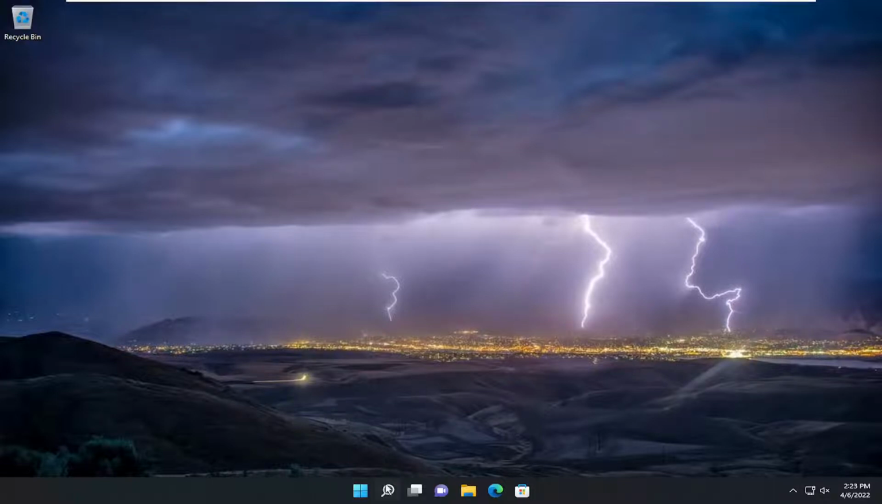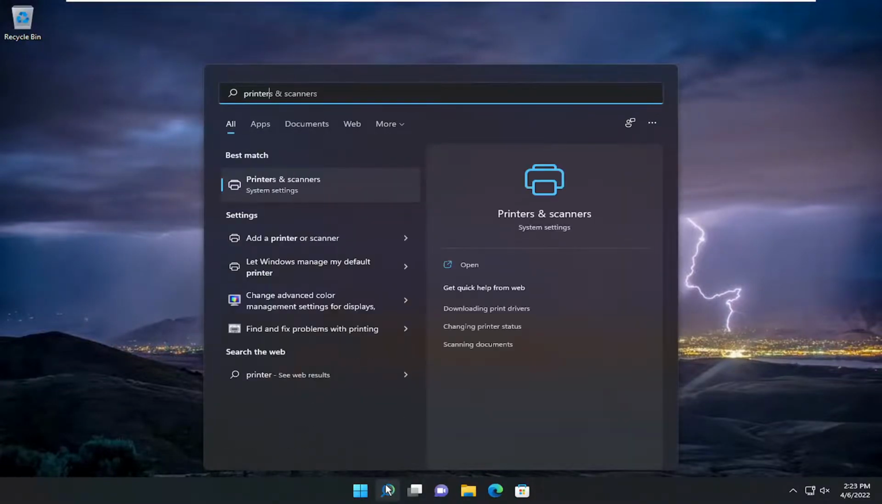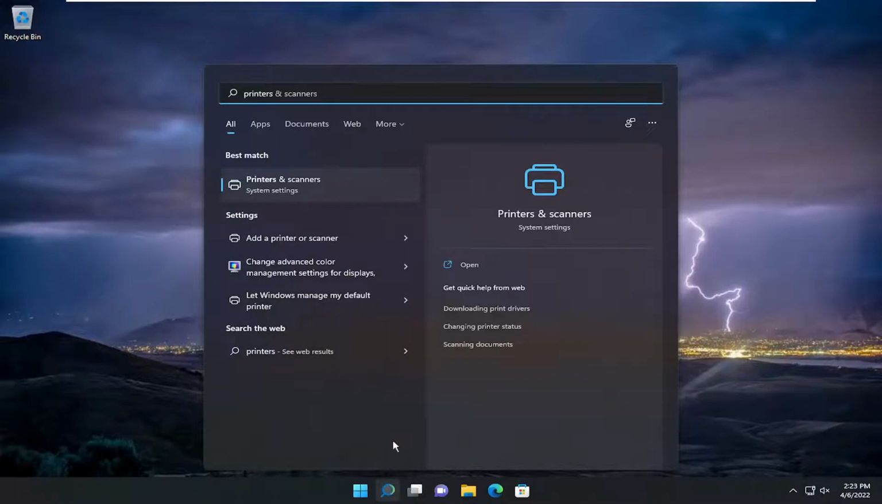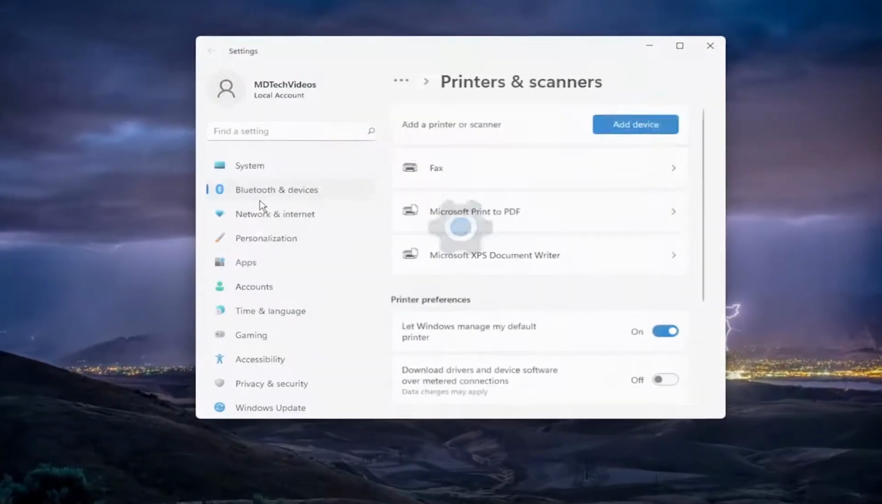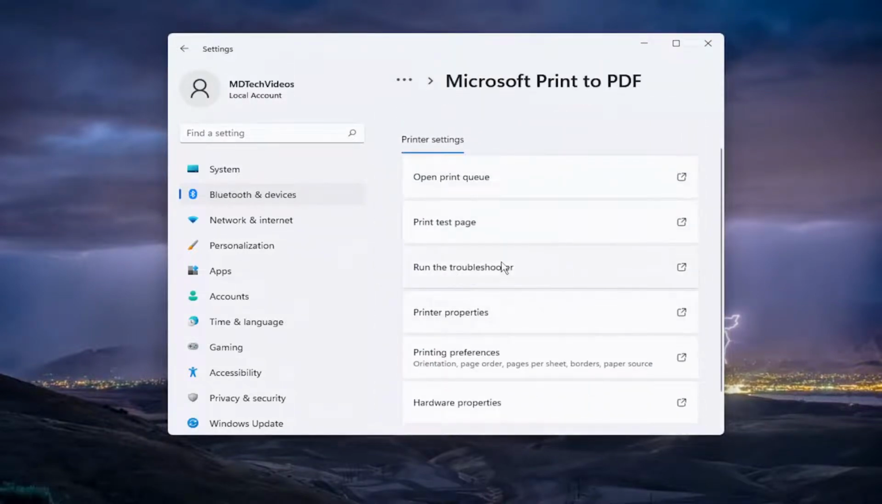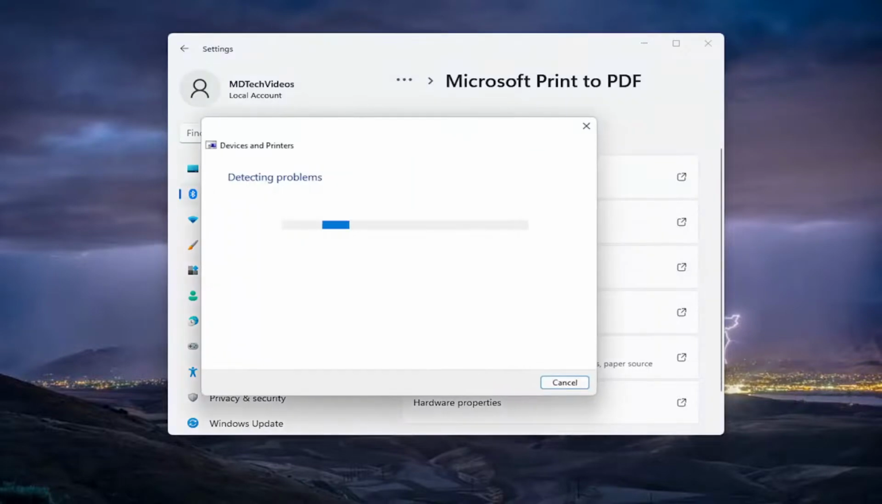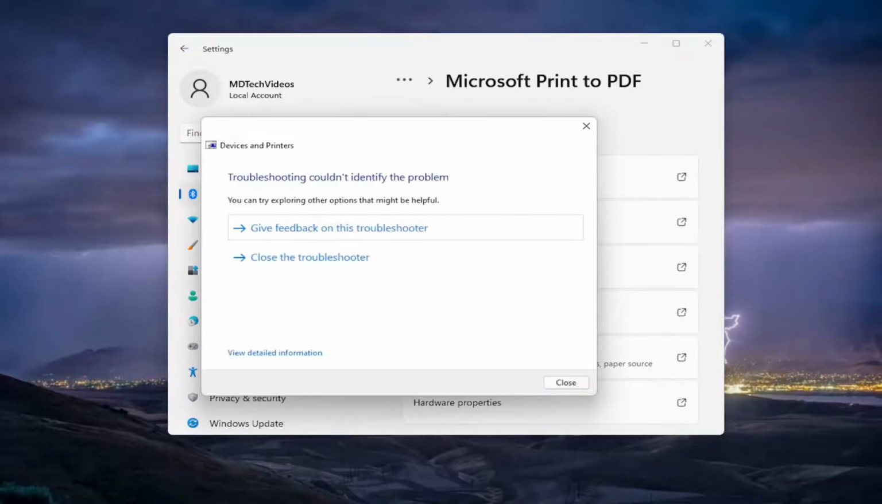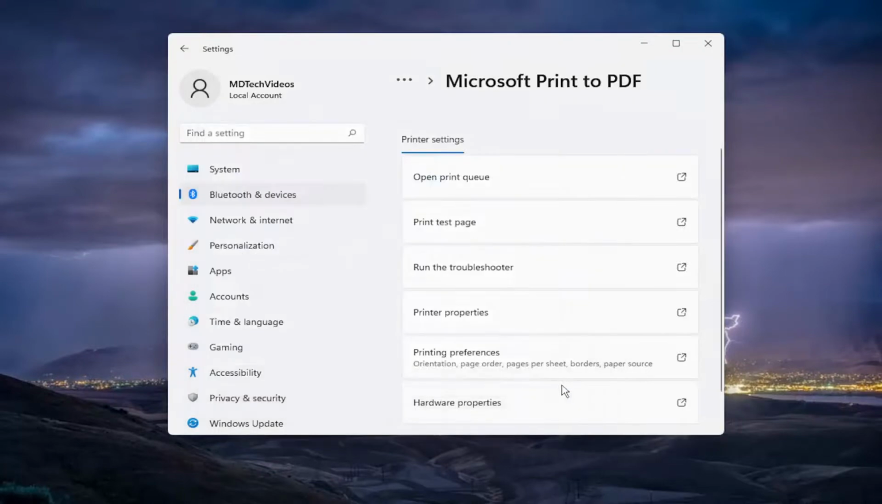Next thing, if you open up the search menu, type in printers. Best match to come back with is Printers and Scanners. Go ahead and open that up. You want to select the printer you're having the issue with over here, and then just left click on it. Select the Run the Troubleshooter option. And if it's able to identify any issues, hopefully it could resolve them through there.